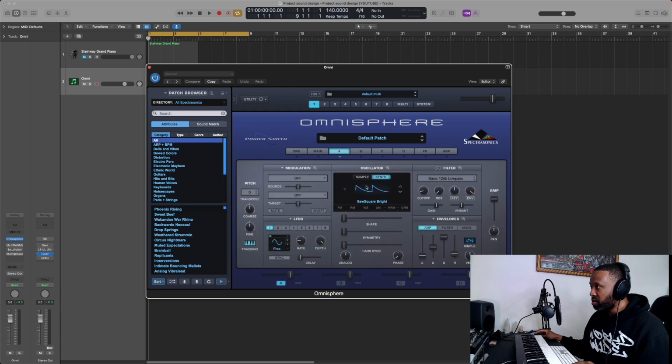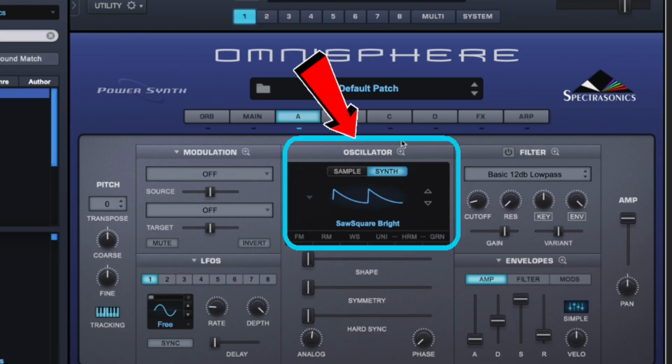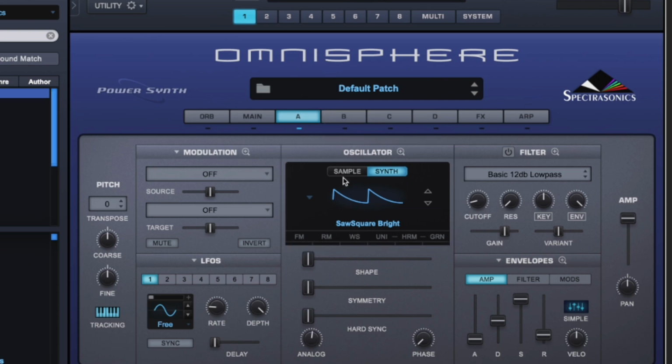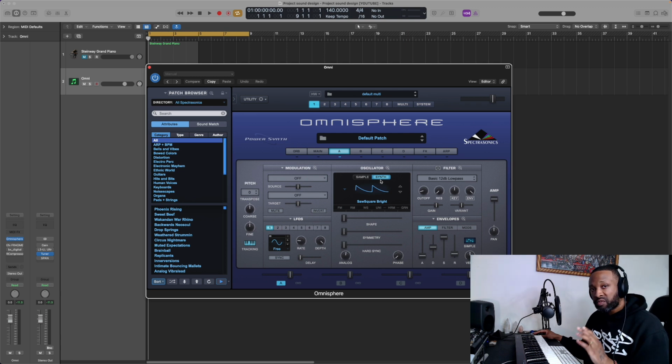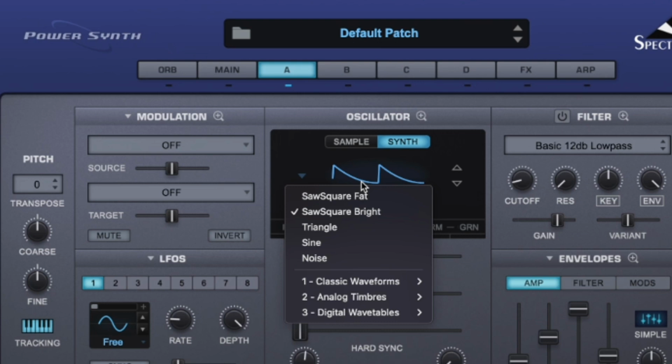And then when you come down to this section right here, which is the oscillator window, you can see that there are 2 options, sample and synth. I'm going to start with synth, and I'll get into the sample section later on within this tutorial. And I'm going to choose my waveform by left clicking in this area right here. And when you do that, this window pops up right here.